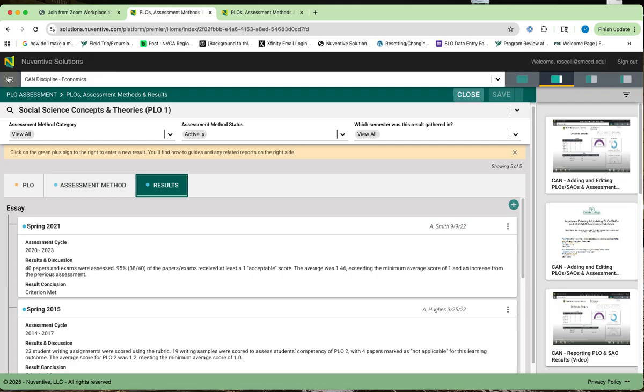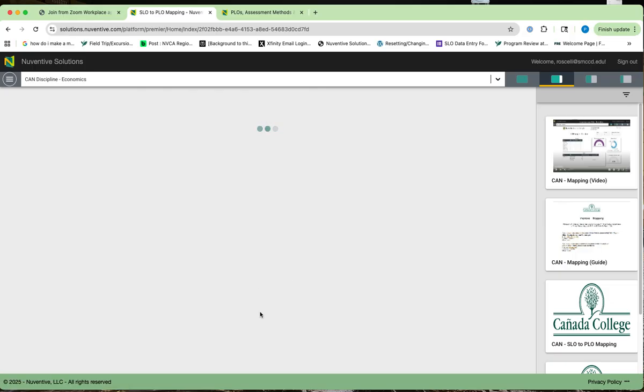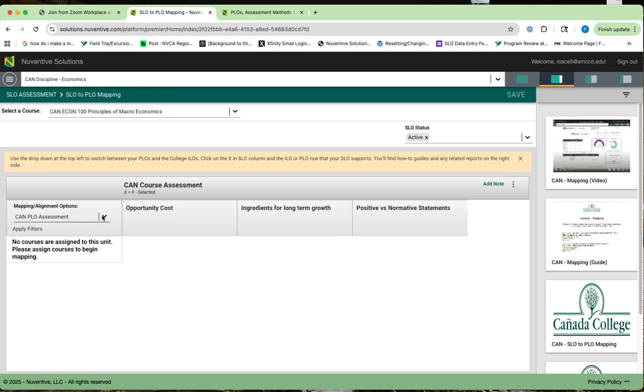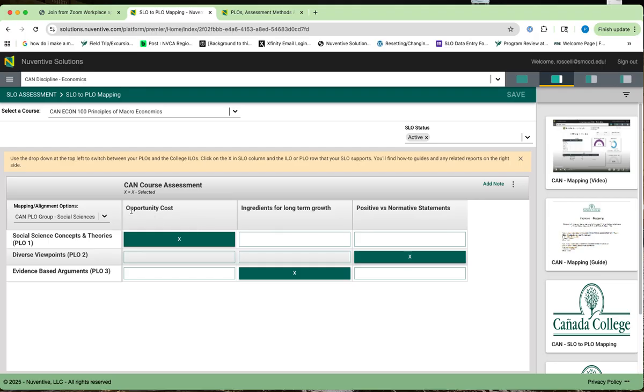So let me show you what it looks like when it's a little bit further along, right? You're going to go back up here, SLO to PLO mapping. And let me show you. So if you notice, across the top here is for this particular course, right? So imagine this is your course and not mine. Introduction to Fashion. You'd have SLO1, SLO2, SLO3. So the SLOs always read across the top, and they're different from course to course to course potentially, right?